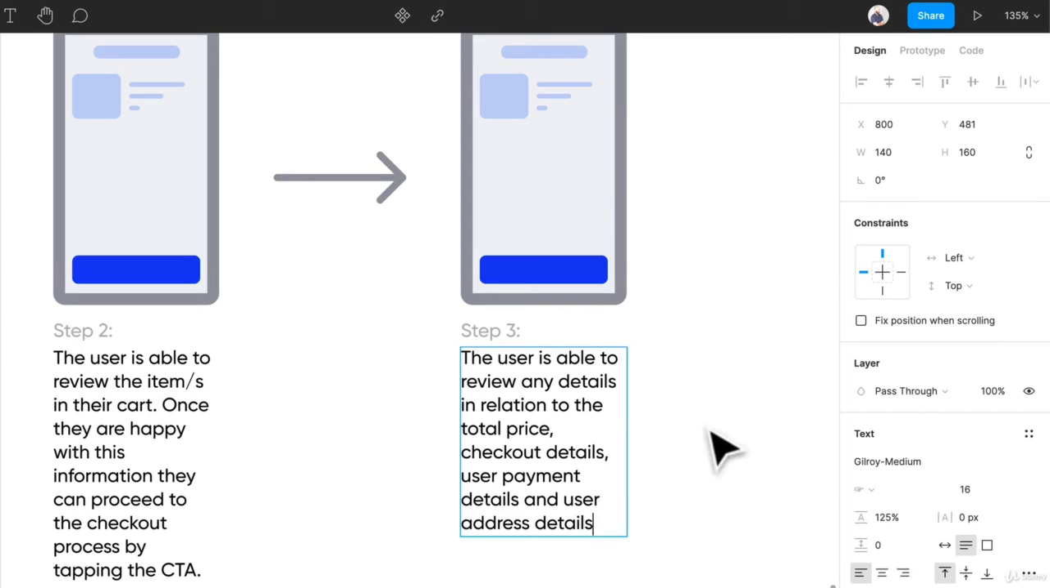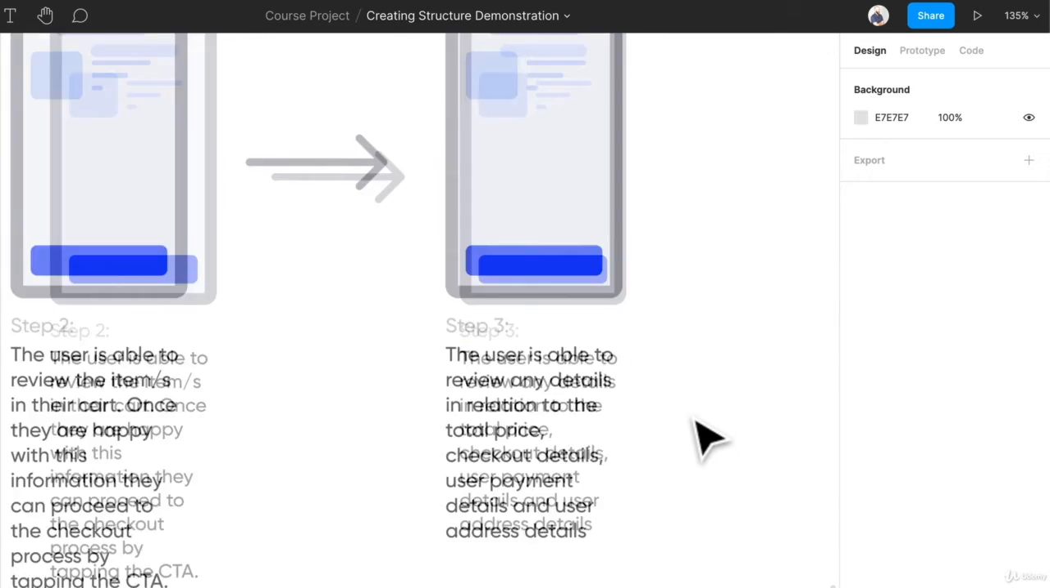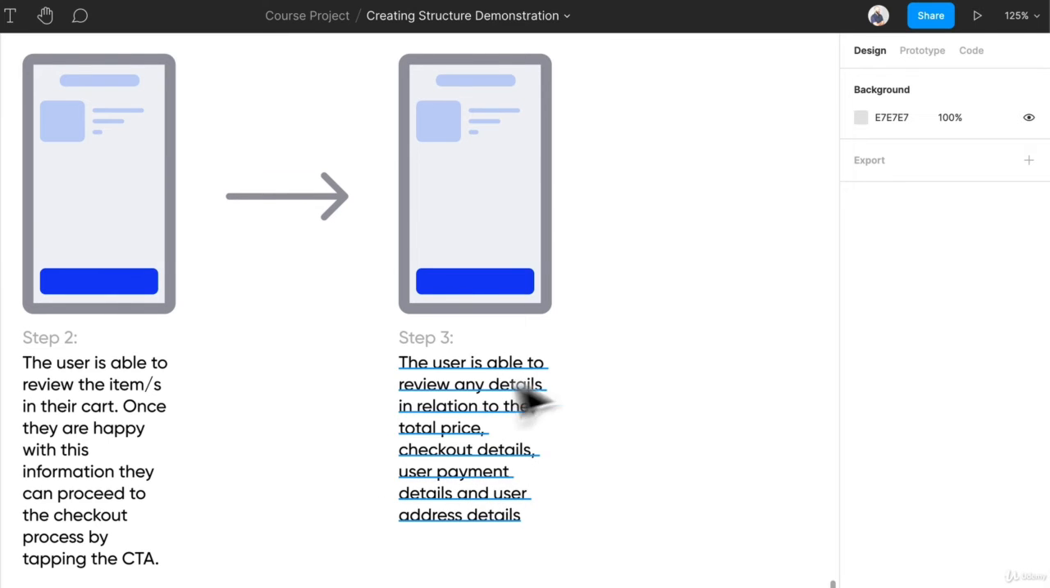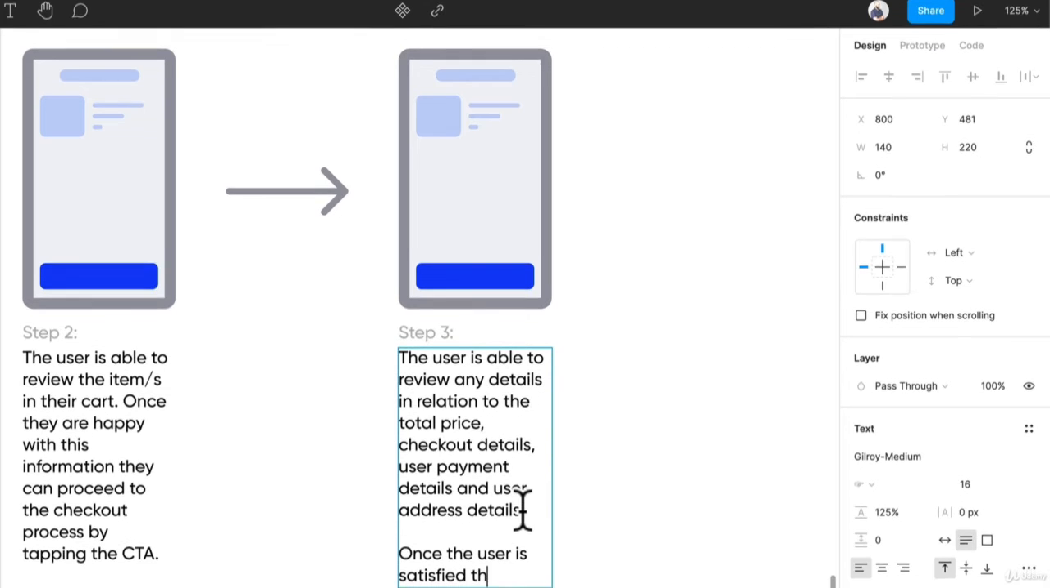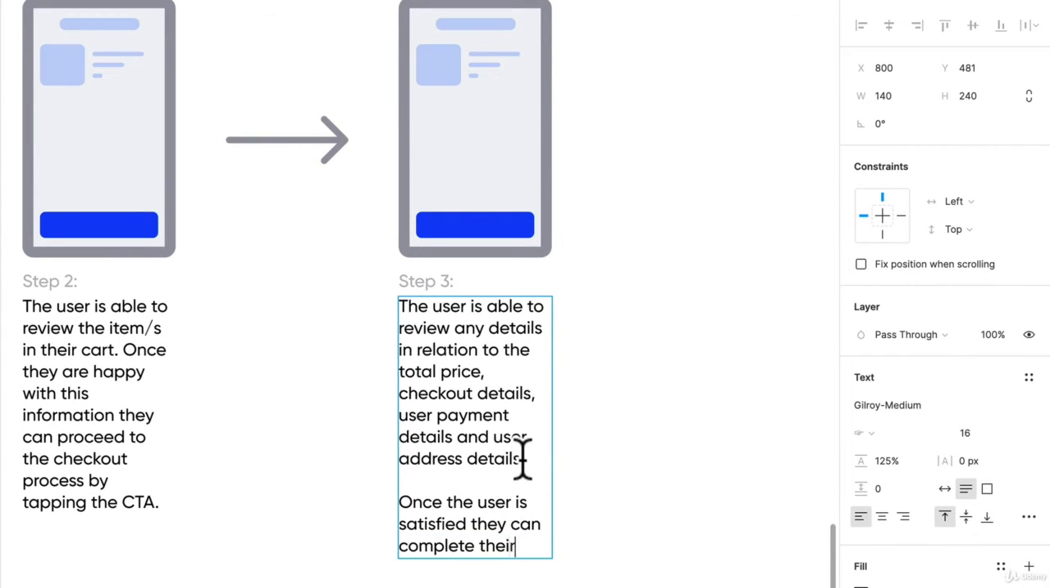It's never going to be perfect. And honestly, it's all about iteration. It's about putting something down on paper or digitally and then building off that and getting better and better, and just providing an overall good experience for your users. Don't just jump right into the pretty and fancy stuff just yet. So what would you have here? The user is able to review any details in relation to the total price, checkout details, user payment details, and user address details. I'm just going to break this off. Once the user is satisfied, they can complete their purchase.